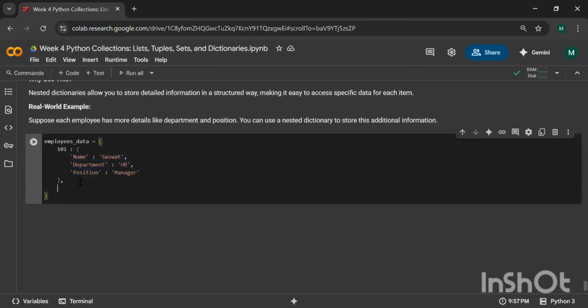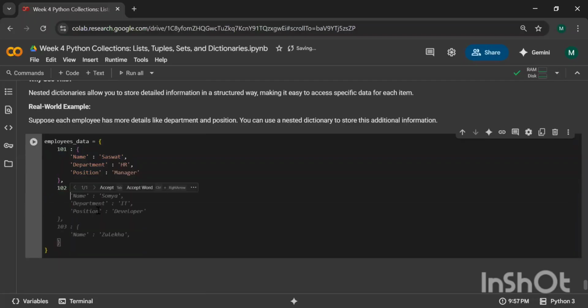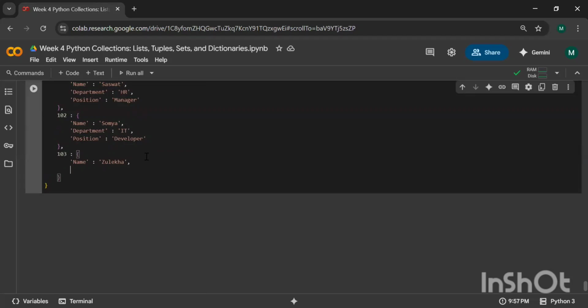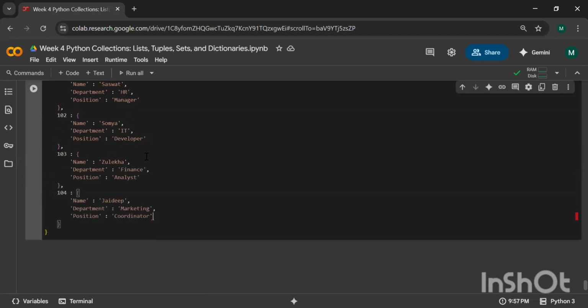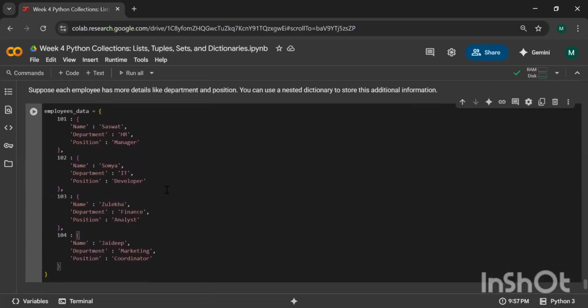Similarly, I am now going to create multiple. 102. Again, create a dictionary. Name Soumya, department IT, position developer. Next is Zulekha. Department finance, position analyst. 104, name Jadeep, department marketing, and position is coordinator. Till this point, is everyone clear how I have created the nested dictionary?